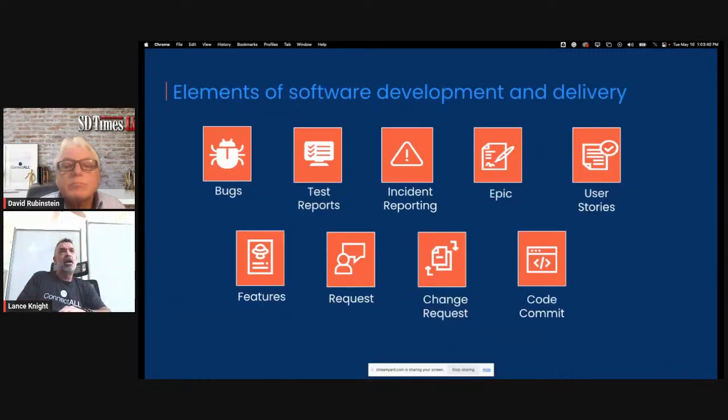And noise usually is around these artifacts, right? These are the artifacts you use in software development delivery, and there's more, like epic stories, user stories, requirements, requests, features, code commits. These are the things that you're using to manage the work. It's not the work. The work is changing the code, committing it, and getting it put in production. All the rest is just managing all of that. These are just artifacts to say this is a problem, that's an issue, and so on. So it's really interesting when you look at that.